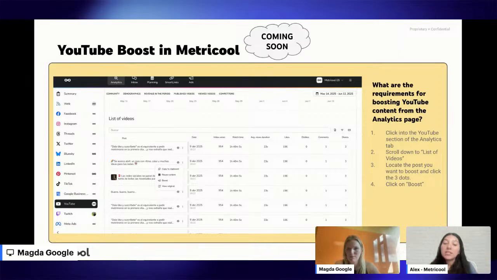You'll also be able to see those metrics directly in the Metricool platform, but you'll also be able to see them in your Google Ads. So we're really excited to have this feature coming soon. Hopefully it will help everyone who is running advertisements centralize their data a bit more.